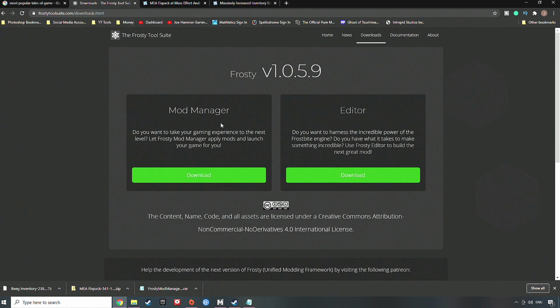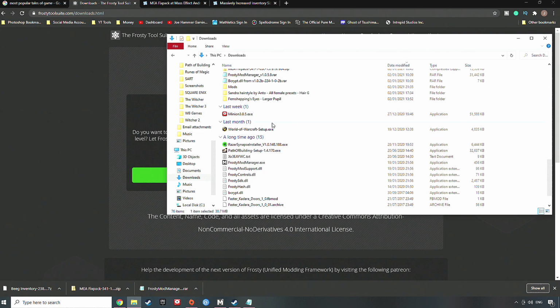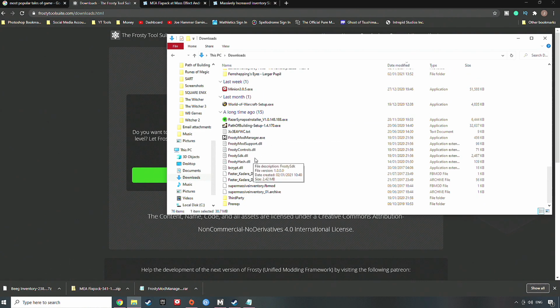But yeah, just make sure you download that. Once you've downloaded it, then you'll have this file here that you'll see in your download folder. Extract it somewhere better than me. I've extracted it into the download folder because I'm crazy, but it did work anyway. Just run the FROSTY manager exe. I think it was exe. There might have been an install, but anyway, just run that.